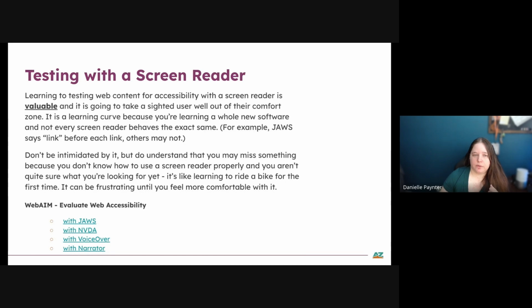And with that, I'm going to switch presentation modes, and we'll go ahead and get started with going through and listening to what a screen reader actually provides. So let me mute myself real quick.